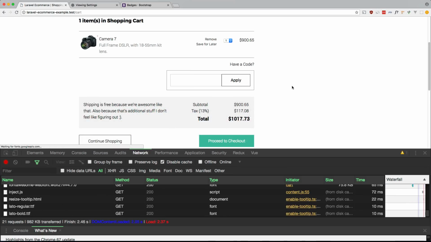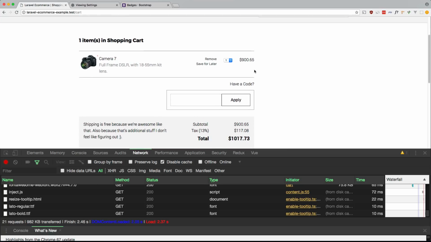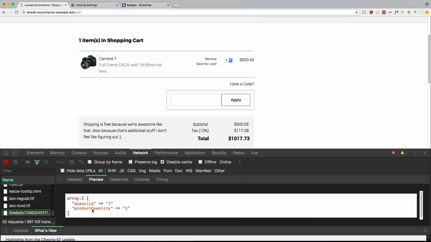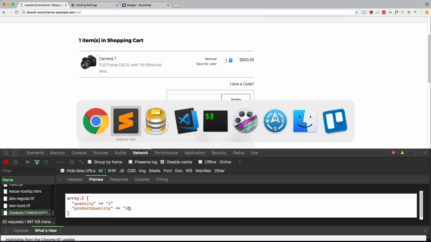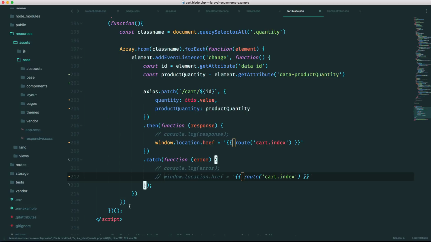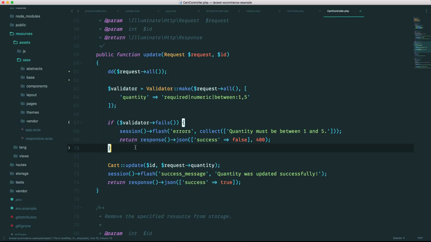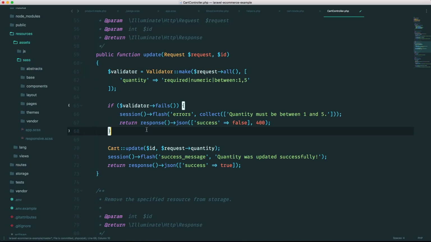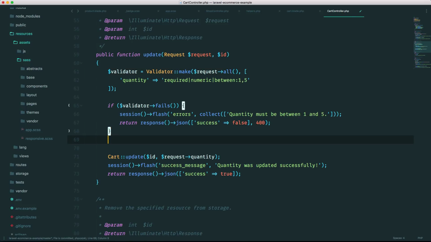Let's try it again. Just refreshed. Let's go for 3. And there's the die and dump from our backend. So we requested 3, but there's only 2. So let's go ahead and check for that. Let's put this back. So it does refresh when there's an error. But let's fix this. Let's add the case.